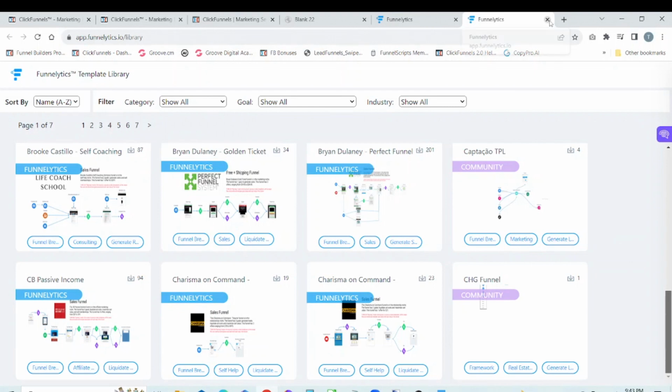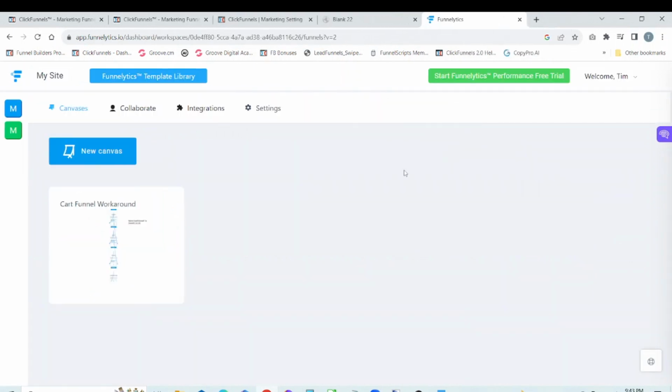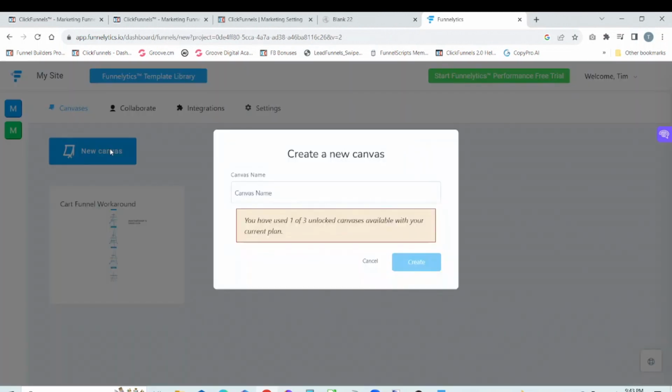But let's go back to the main screen of Funnelytics, and we're going to create a new cabinet, and it's giving us a little nastygram here that we have used one of 3 unlocked cabinets available for our current plan.